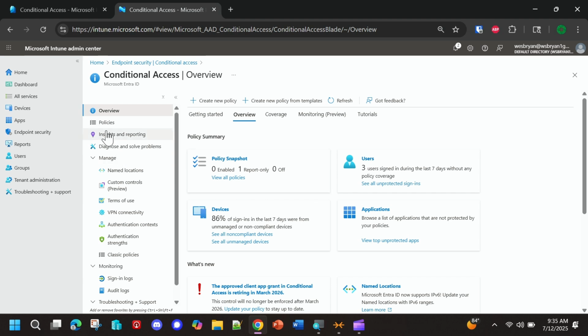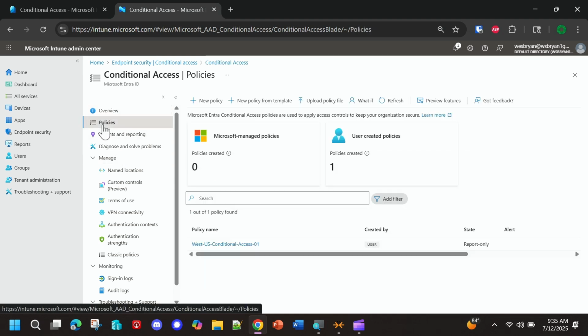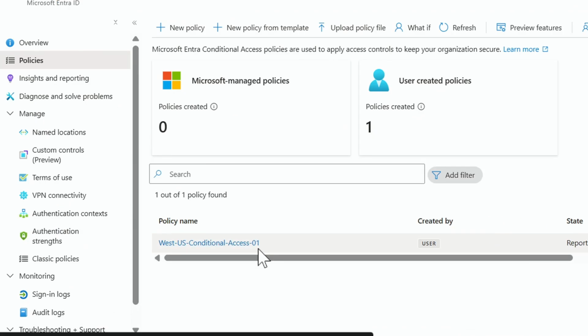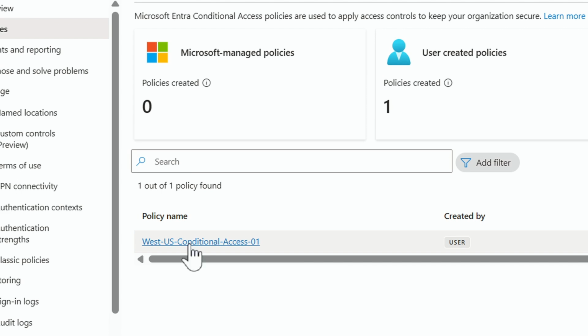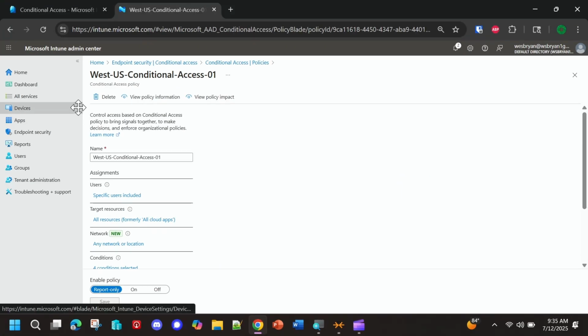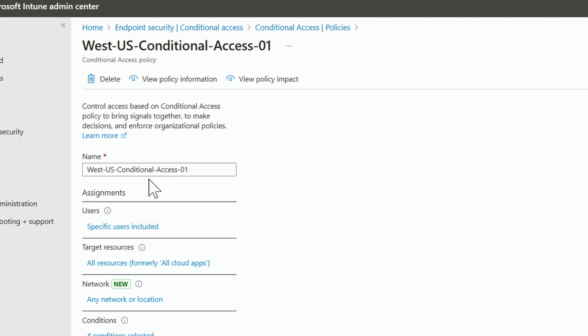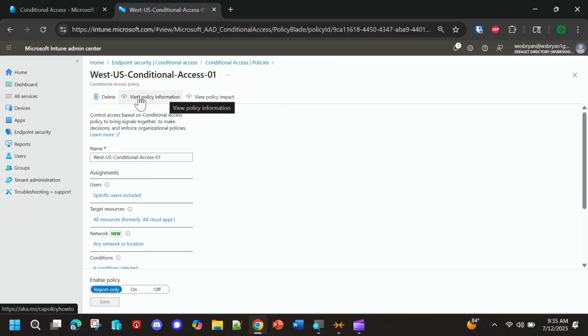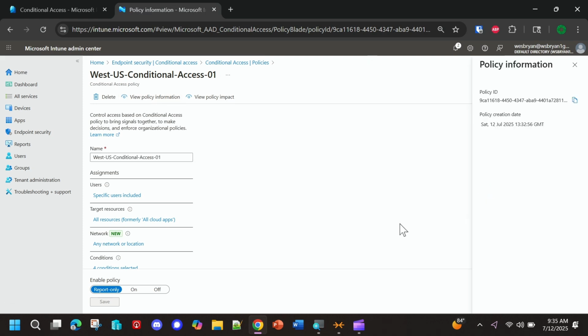Let's look at our policies, because I also want to show you that report-only mode too. So now that we're in the Intune Admin Center, let's select policies and see the policy that we have here. We can again see all that information. But what I want you to see is that policy information is kind of lackluster. It'll give you a GUID here. Let's view policy. Yeah, there's the policy ID, a globally unique identifier, and when it was created.